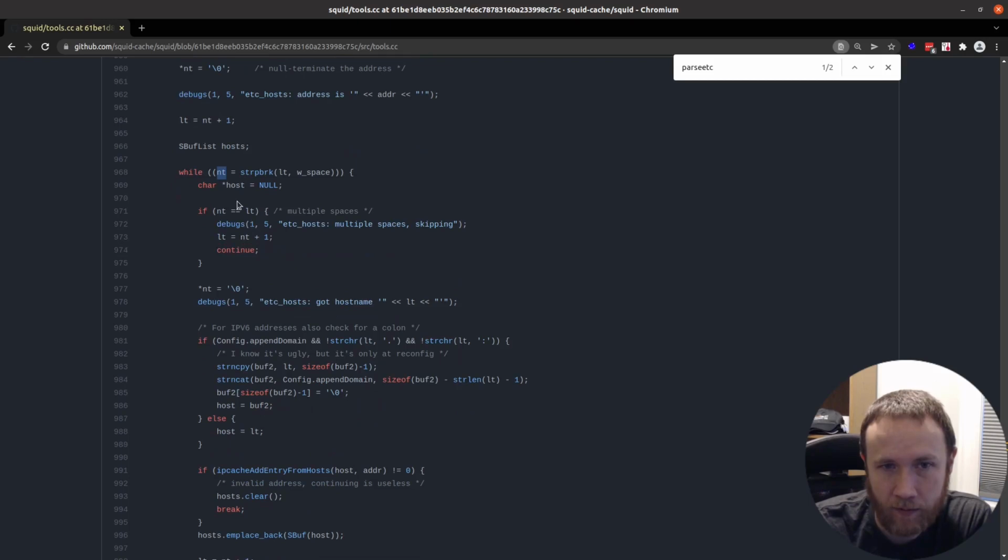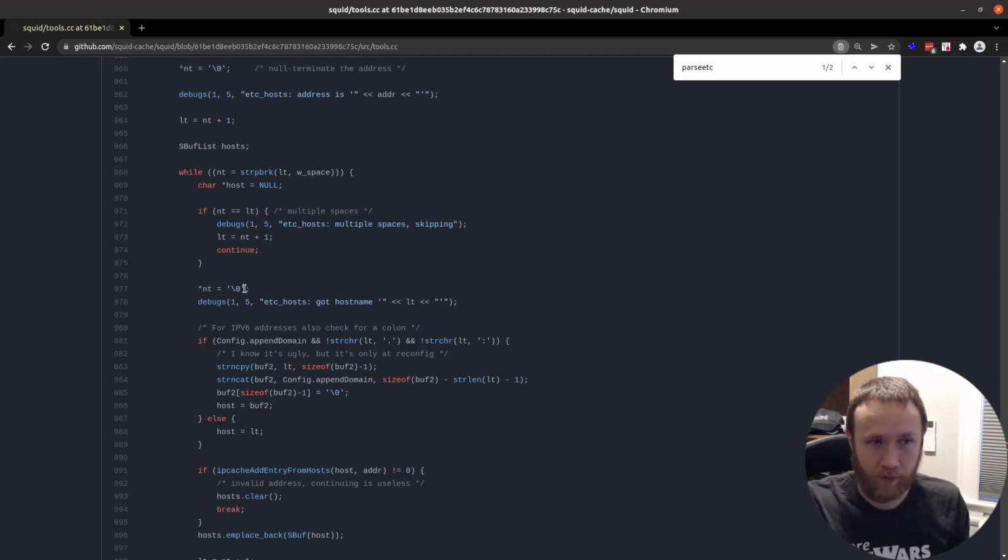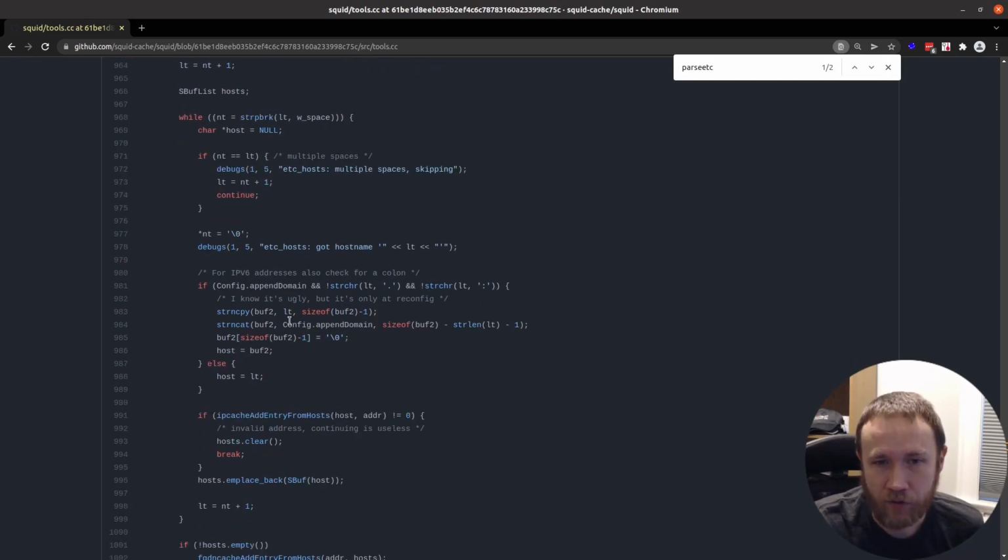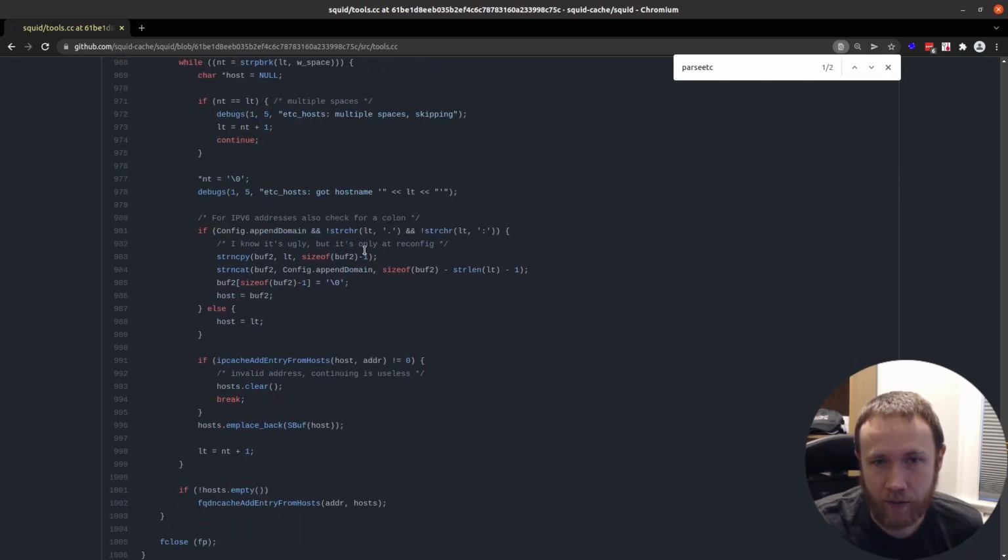And let's see, we're going to basically do the same thing. We're going to set that white space as a null byte. So now we have a pointer at the front and a pointer at the end that's null, chopping off that single word. We're going to do some checking, but eventually here we use that technique.